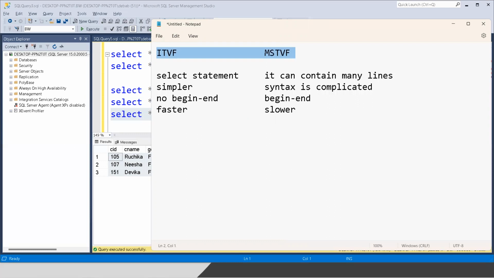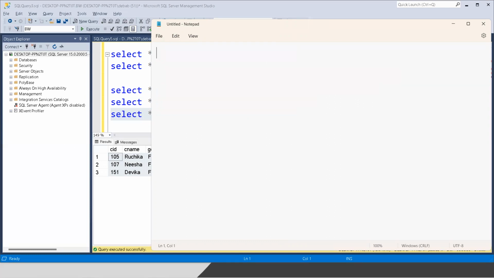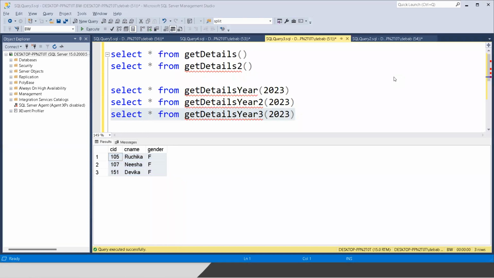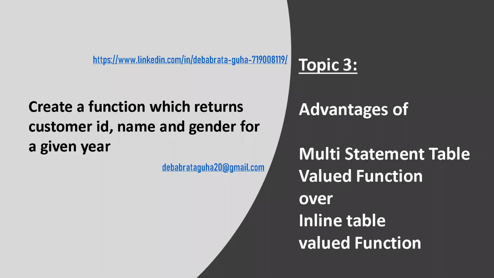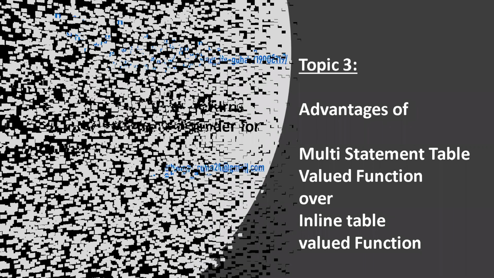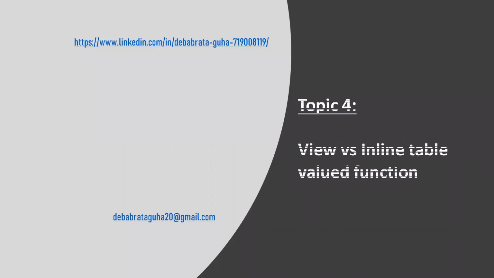Okay, don't be puzzled with the name. I have written just the shortcut. Okay, so that's the thing. And that is the advantage of multi-statement table valued function. But yeah, if it is simple, always go for inline table valued function. And the rest of the topics I'm going to discuss with inline table valued function, because we do not have any hard or critical logic to discuss here in this class.